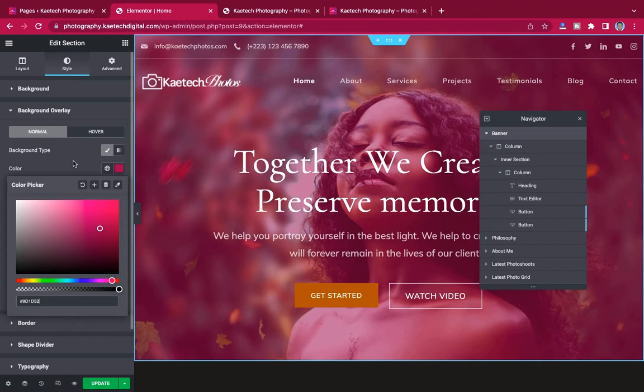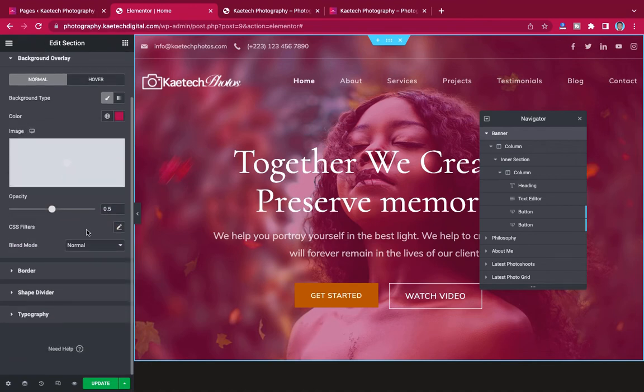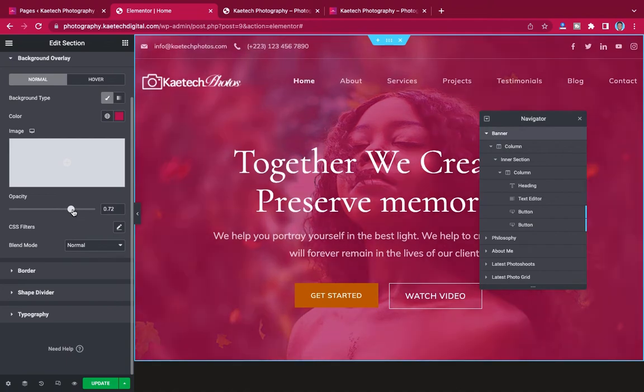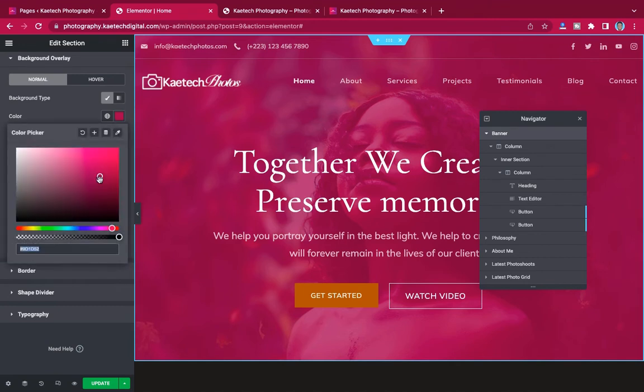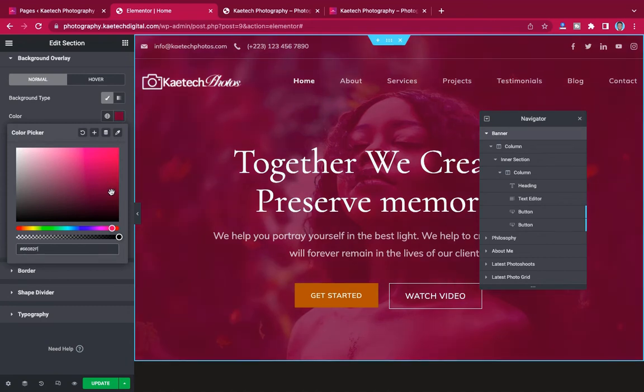Yes, so as you can see, this is the color that comes, but it is too bright, so you can decide to increase the opacity the way you want it, and then also reduce the color a little bit the way you want it. So let's say I want it this way.